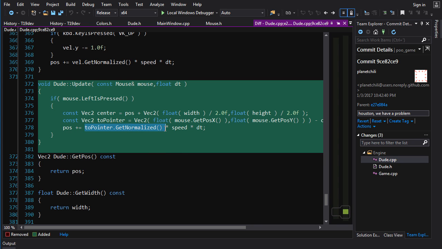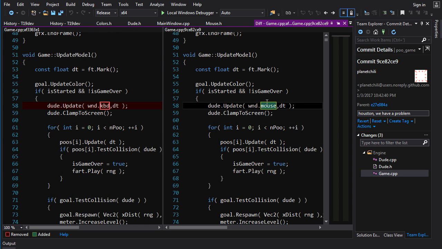We normalize that because we don't want to move faster if the mouse pointer is further away, right? We want a constant speed. So we normalize that, and then we multiply by the speed, and we multiply by this time step. Add that to the position. It's quite simple. And finally, in game.cpp, instead of calling update with the keyboard, we call it with the mouse. And that will call the other overloaded version of update.